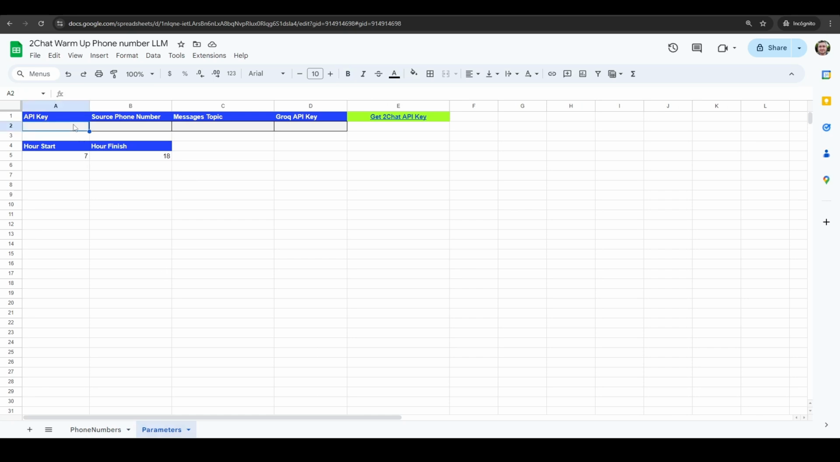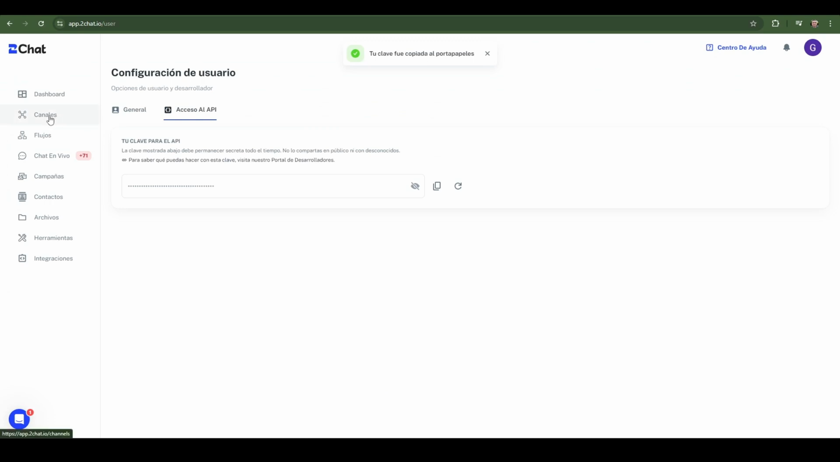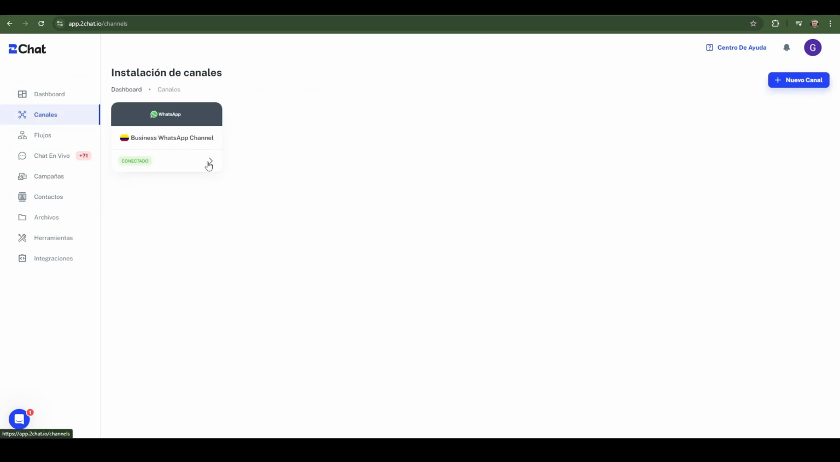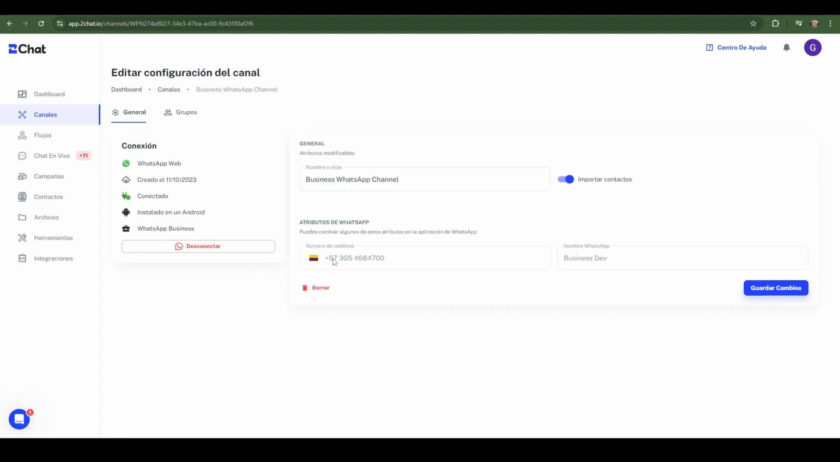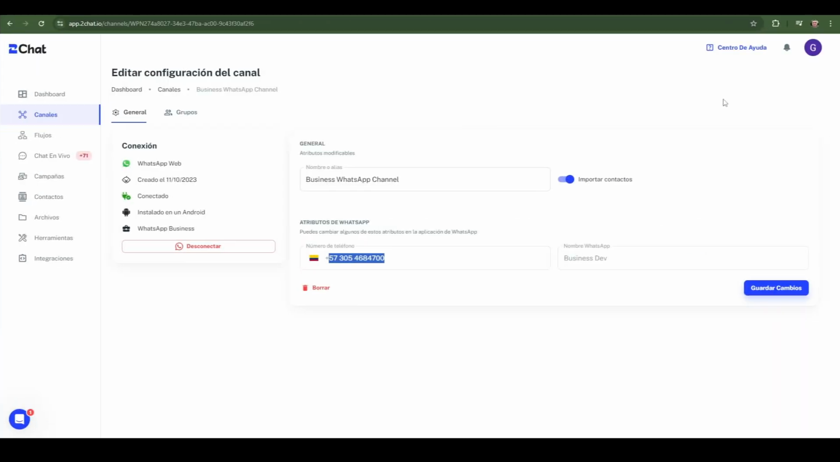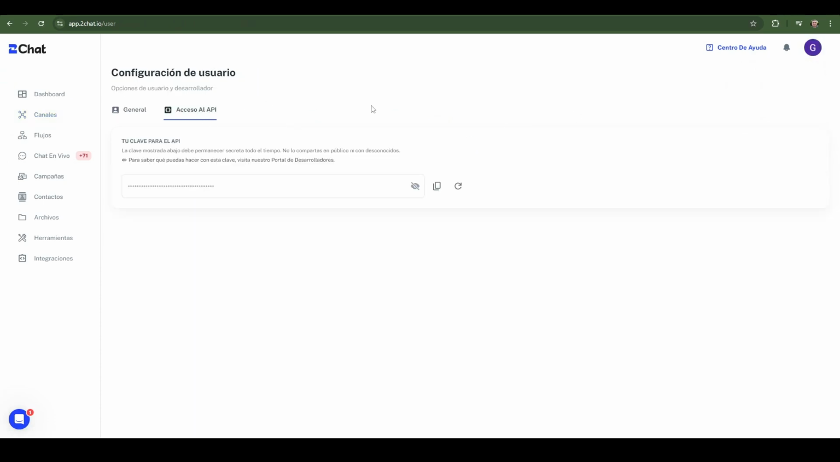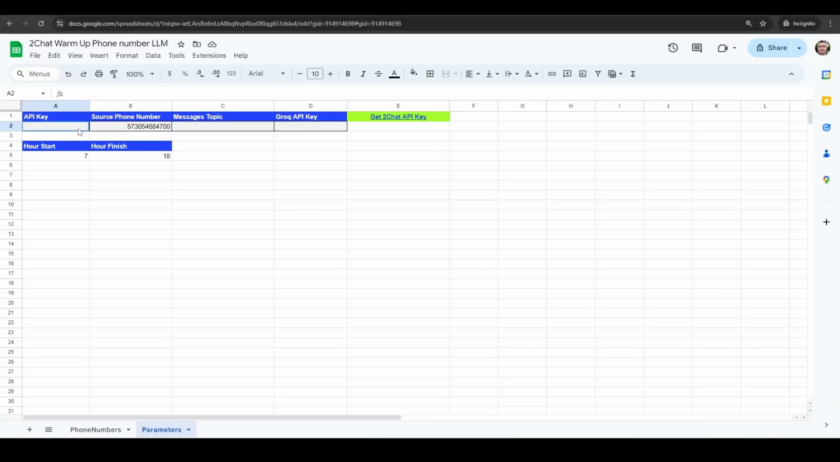In the parameters sheet, you must enter the required configuration. Select an active phone number from the channels configured in ToChat. Paste the phone number in the required field. Go to your ToChat account to get the API key. You will find it in your profile page. Paste the API key.